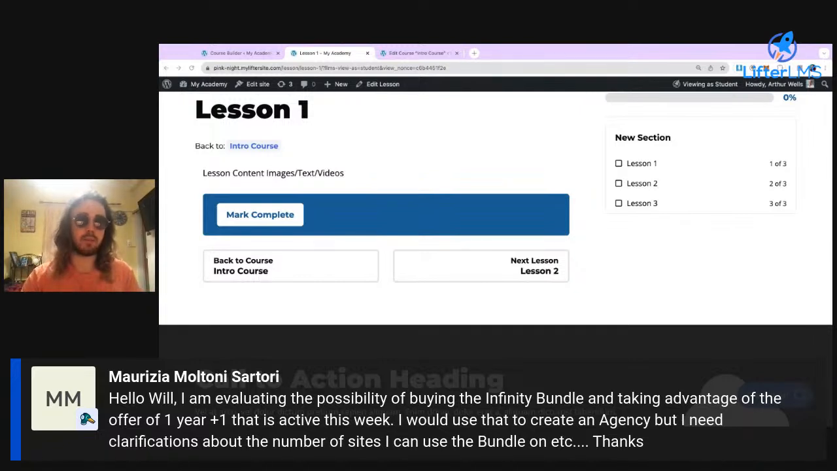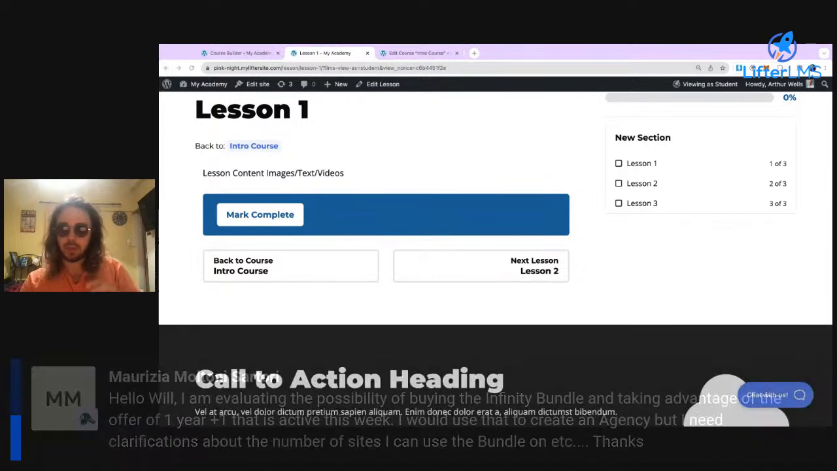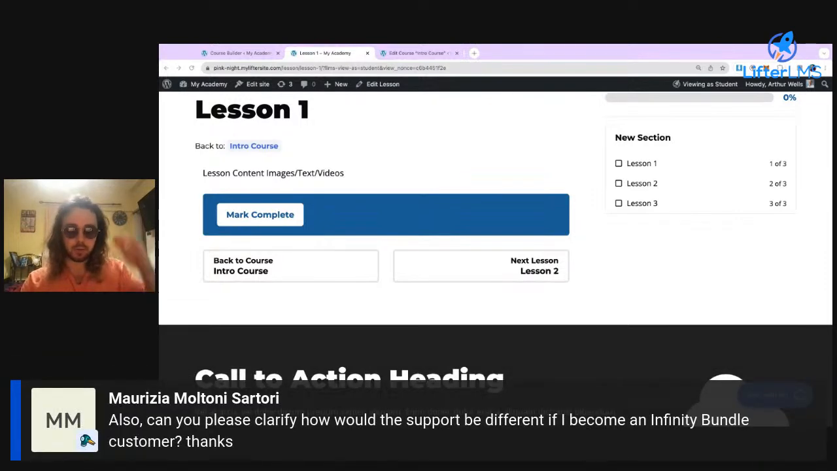Unlimited websites with the Infinity Bundle. So if you build sites for clients, if you run an agency, you'll have one license key, and you can add that license key to as many websites as you'd like. And then, of course, if you're running an agency and people have questions about their website, they'll come to you for that support. And of course, you can ask questions in LifterLMS, like to our support staff. But yeah, so unlimited websites with the license key for the Infinity Bundle.